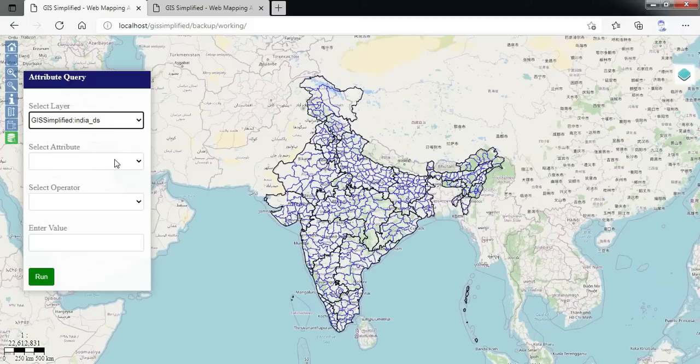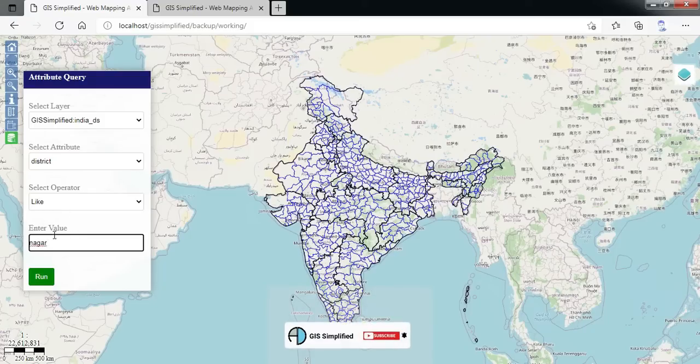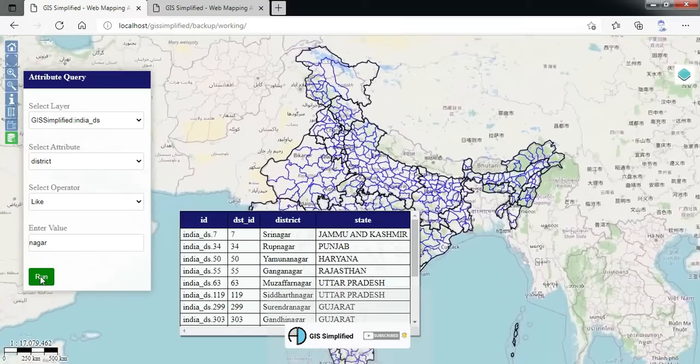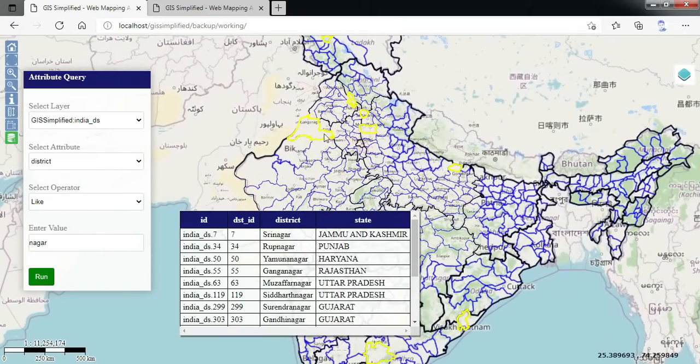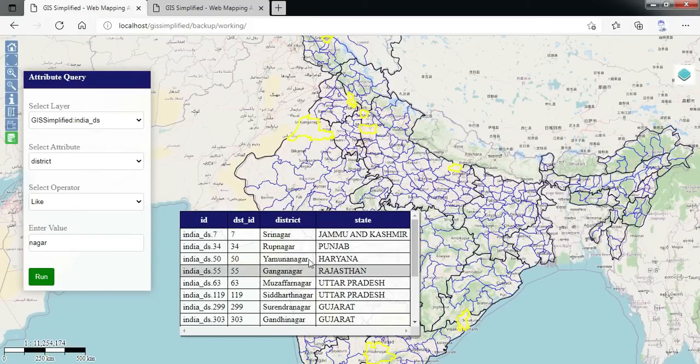All attributes of the selected layer will be available for the query, and operators will be available as per the attribute type, and we can enter the value for which we want to search. So here I want to search all the districts which have Nagar in their name. So when I run the query, the attribute dialog will open with the list of features, and the map will also reflect the features selected on the map with a yellow boundary.